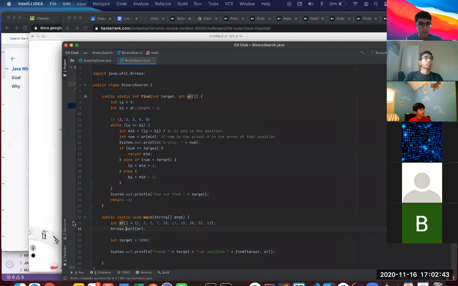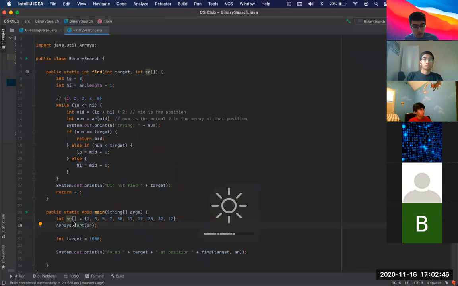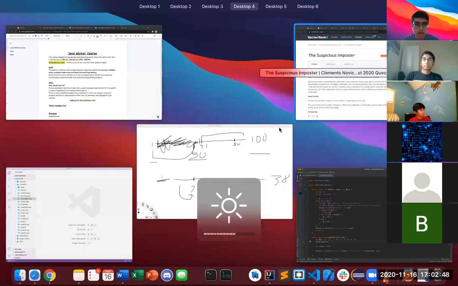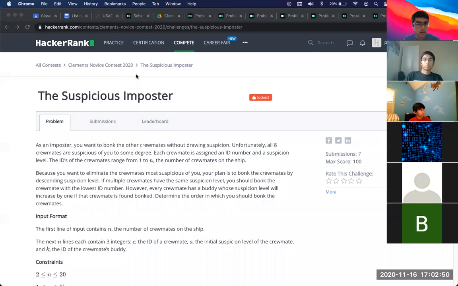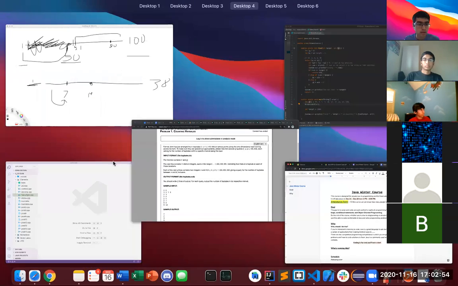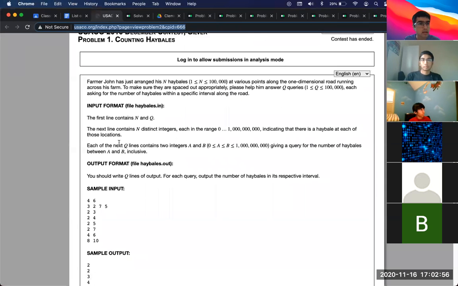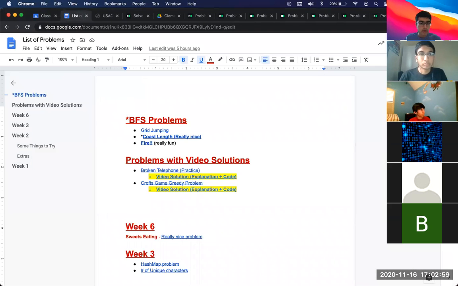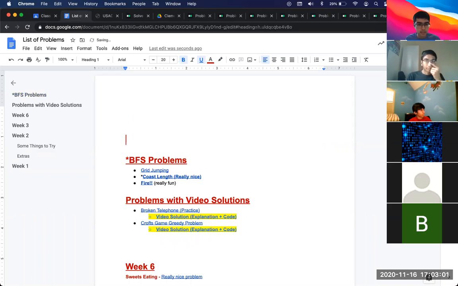Binary search is a really powerful tool that's used for a lot of hard problems. One of the problems over here you can check out is from Misako. I'll add it to the list of problems. I also added some BFS problems to this list over here.